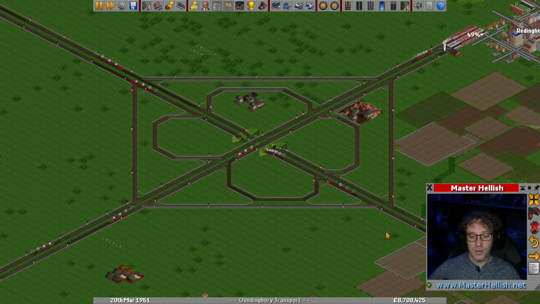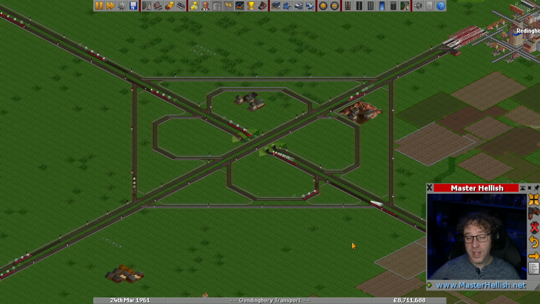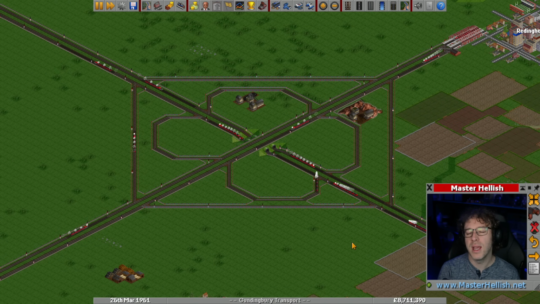So there we go, folks. The principles of junctions and the signals upon them, and the few different types that we've gone through. I hope this has managed to give you some good understanding to go and create some amazing junctions.